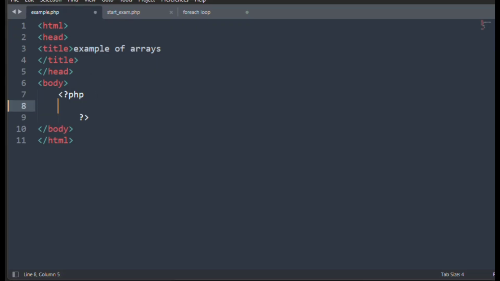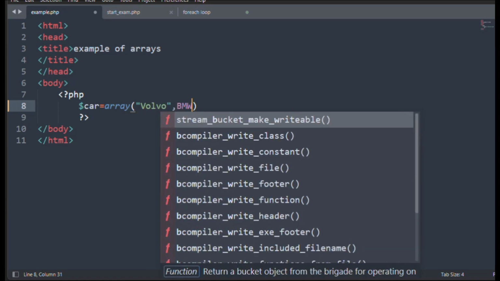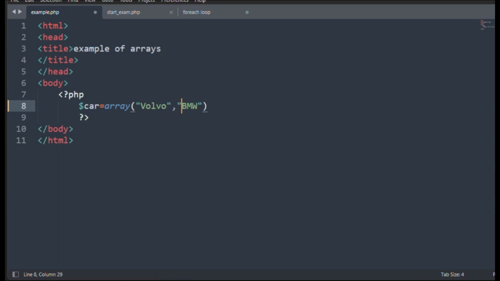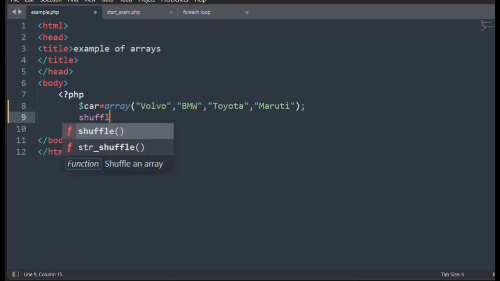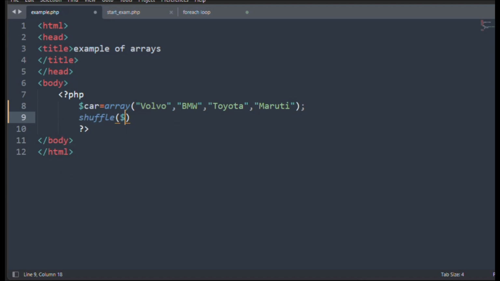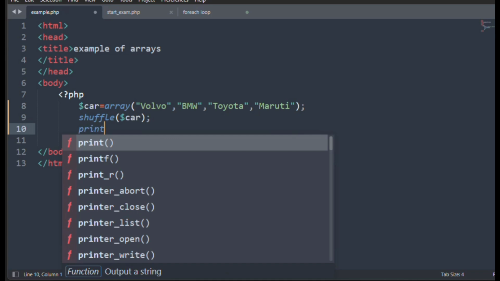Here I will declare the same variable as $car. Using the array function, I will give Volvo, BMW, next Toyota and Maruti. Now using the shuffle built-in function, I will try to shuffle that original array. Here I will pass the array and try to print it.